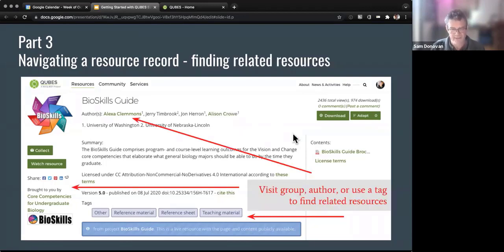The richness of these complete resource records is that we've tried to contextualize the resource a little bit more around where it sort of came from. So here are a couple of ways that you can find related resources by looking at other aspects of the resource record. An author who has a hyperlinked name can be navigated to see if they've published other materials. That's always a good strategy to use.